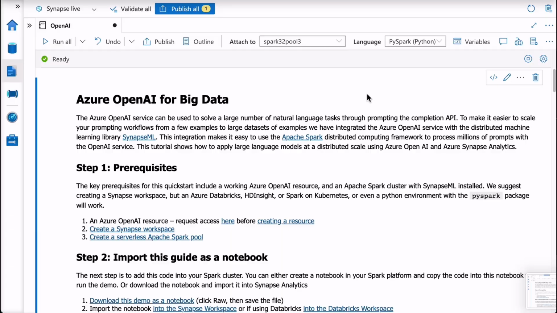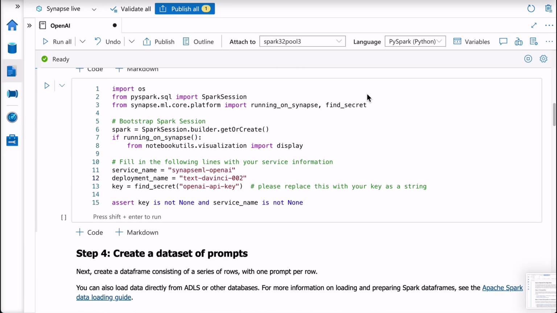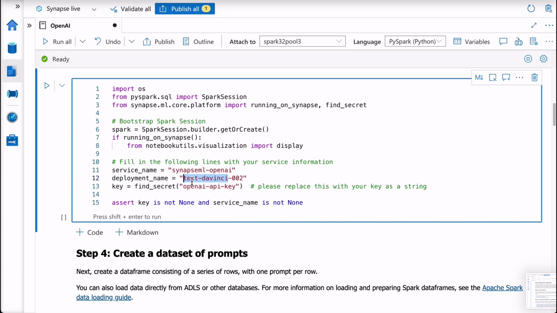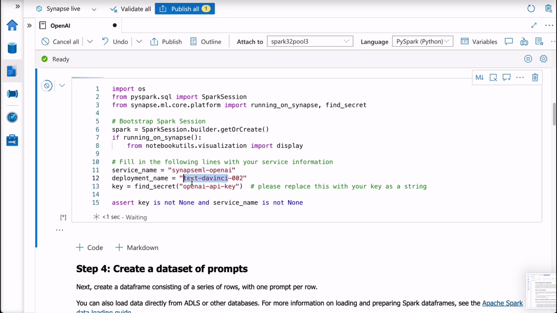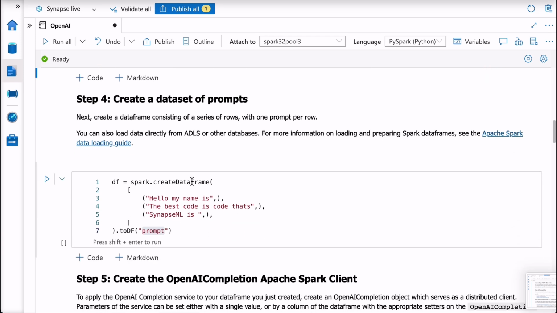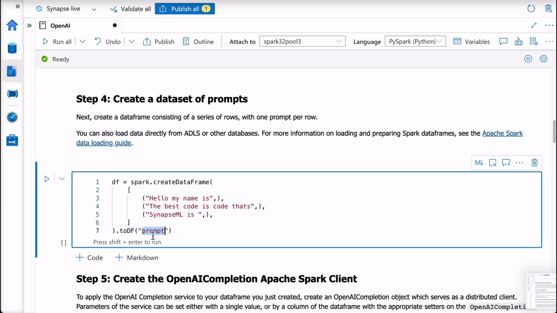Let's go. We can start by creating a new Synapse notebook and attaching it to a Spark pool. Next, we'll provide a service name, a key from Key Vault, and deployment name, which here is the name of a GPT-3 model. DaVinci is our most advanced model. Next, we'll create a data set to feed into the client. We have a single column named prompt, and each row in this column will be the query that we want to be completed by GPT-3.